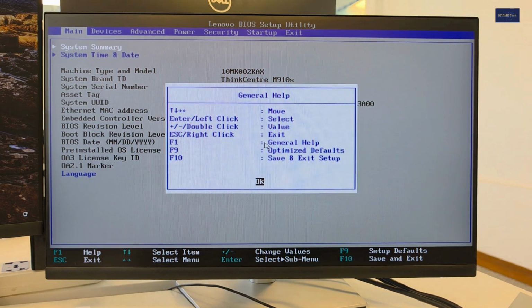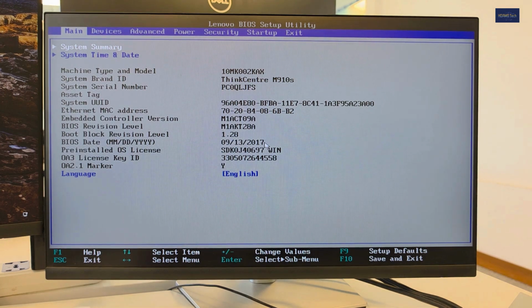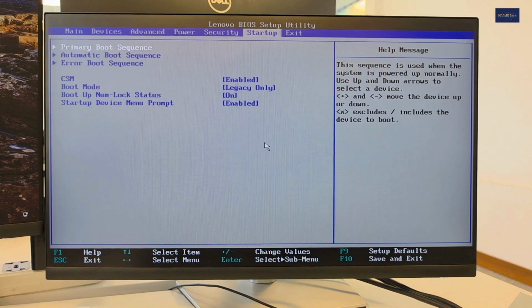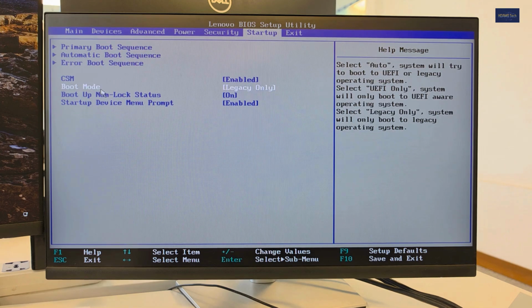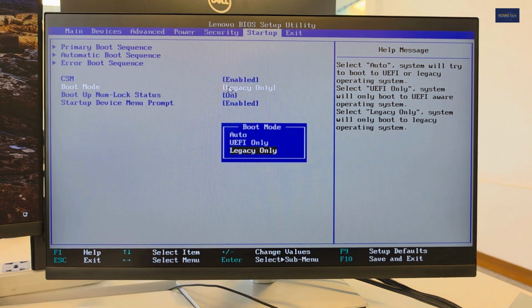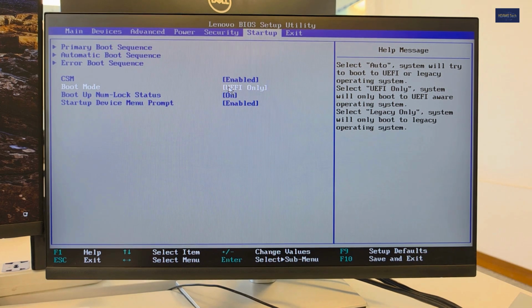Now just click Escape, and you have to go to Startup. You can see here in Startup the primary boot sequence, automatic boot sequence and error boot sequence. But here you can see the boot mode is on Legacy. In the new devices it will be UEFI, so sometimes this happens. Just press Enter here, go to UEFI Only, and press Enter.